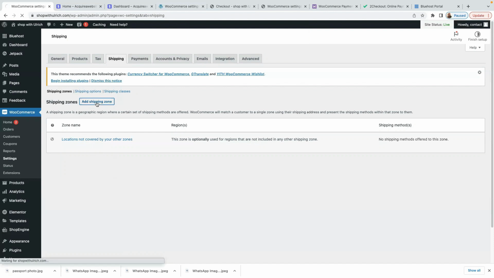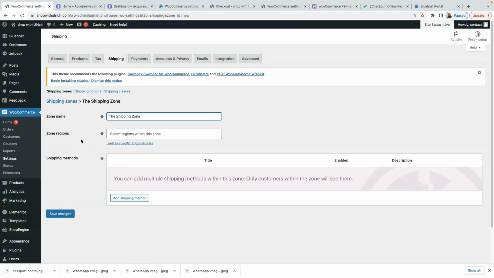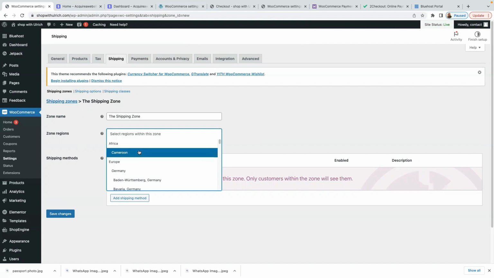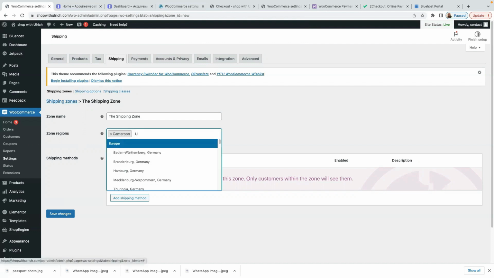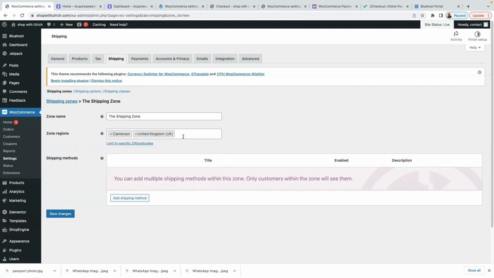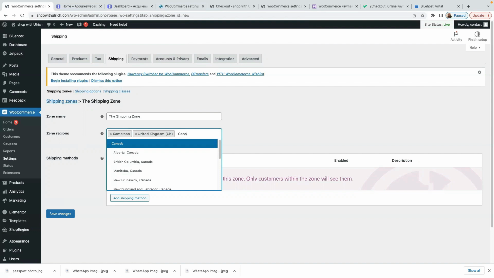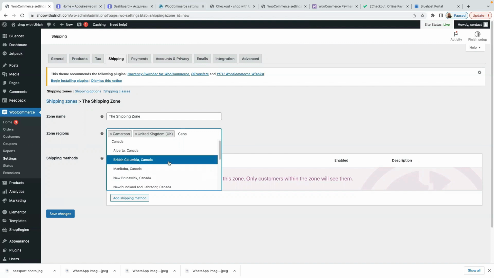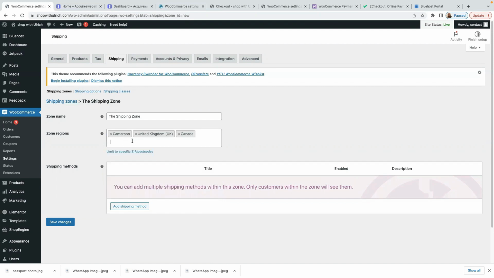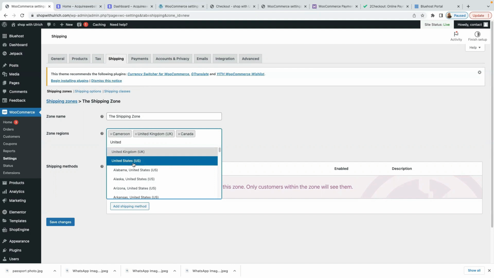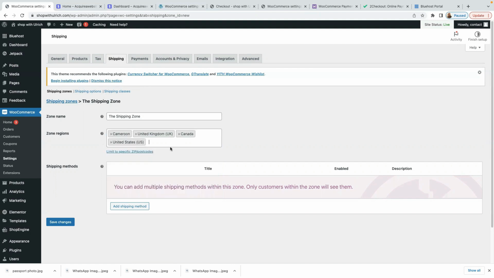So I need to add a shipping zone. Click here on add shipping zone. Zone region. Select a region. I'll put Cameroon. I'll put United Kingdom. I'll put Canada. And there's quite a lot of places in Canada, like British Columbia and Alberta. I'll just select the whole country. I'll put United States. For now, I'll just put 4 countries, right?